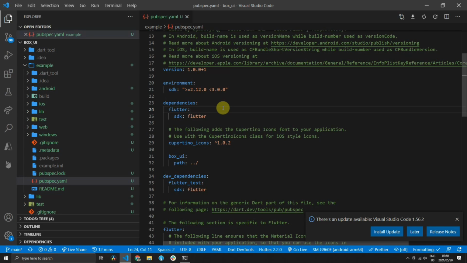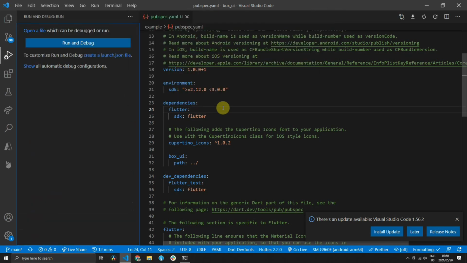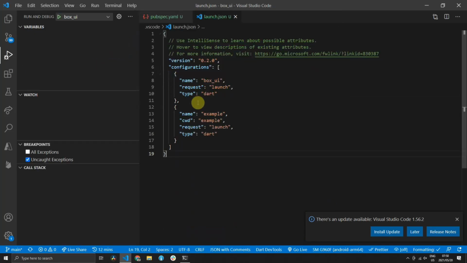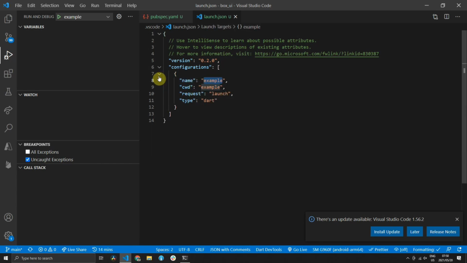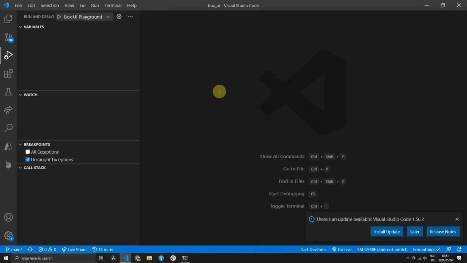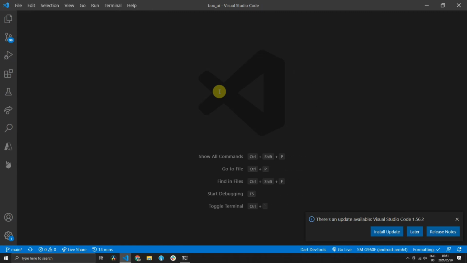To do that, we'll go to our debug tab and then click on create a launch.json file. And then we can remove one of these configurations because one of them doesn't work. We'll remove the first one and we'll update the name of this configuration to box_ui example. Actually, we'll do box_ui playground. That's all the setup done. Now when you press F5 during development of your box_ui project, you will start up the example app where we will showcase all of the widgets that we are about to build.